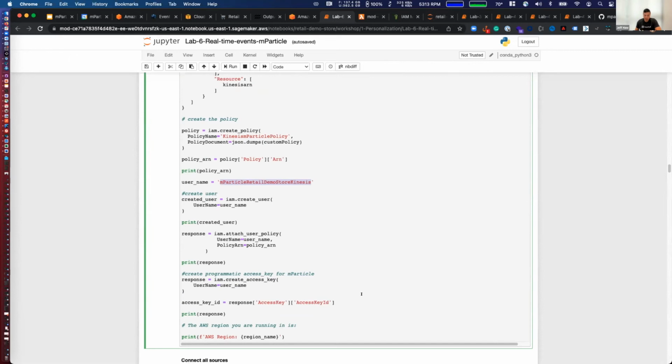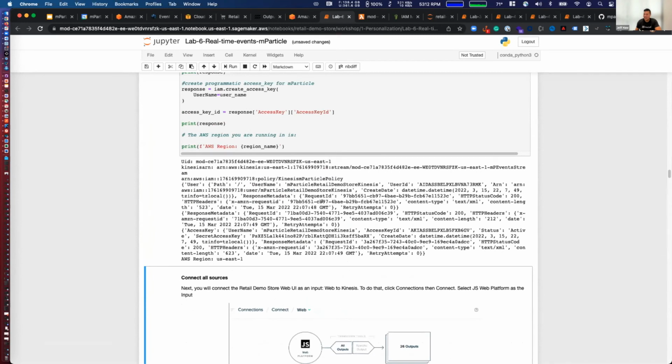And from there, it will attach the policy that was created to that user. And in return, once that user has been created, it will generate an access key ID and a secret. So what we'll do is run this. Hopefully this works. Yes, as you can see, it works. What's important is you'll see in the outputs that now there's a policy, and there's a user called mParticle Kinesis user. Then what we need to do is copy this access key ID.